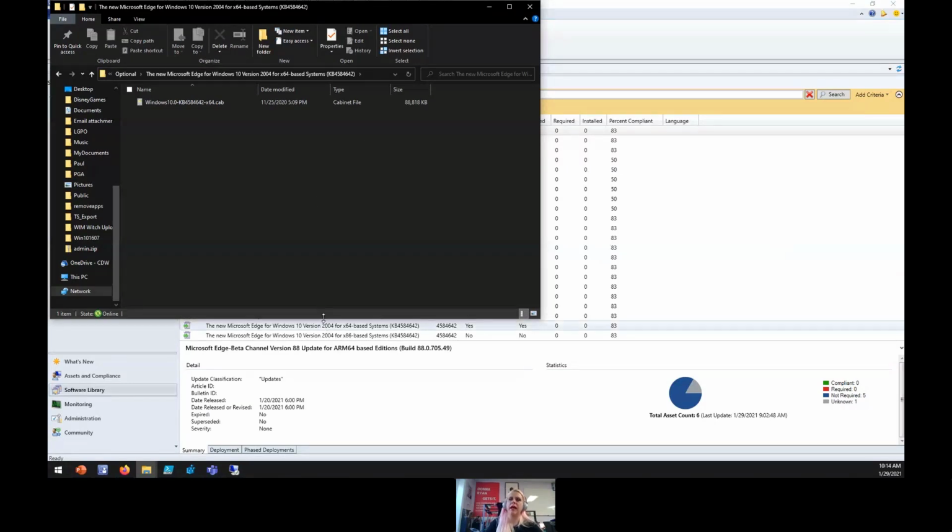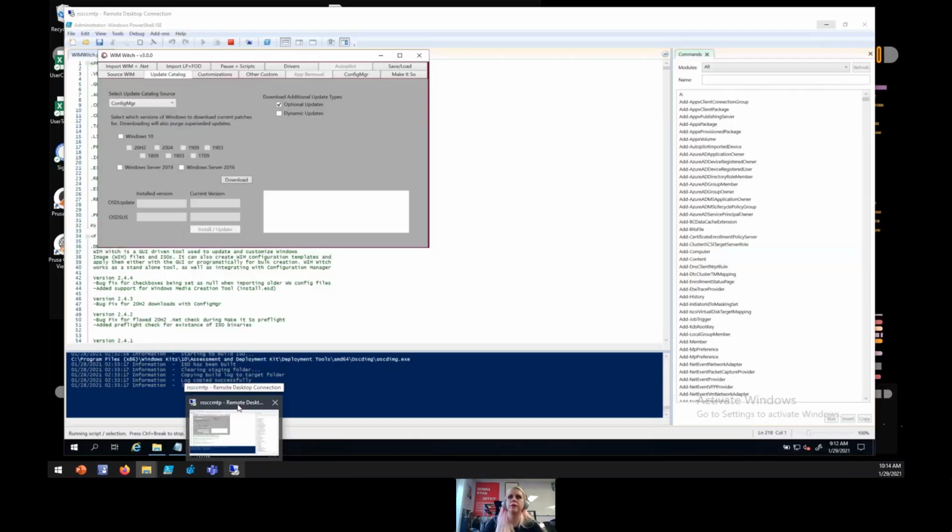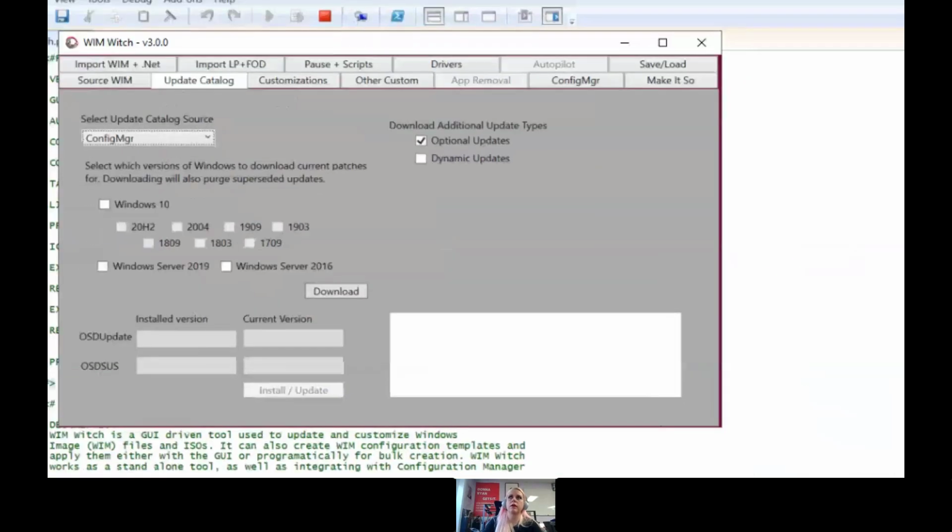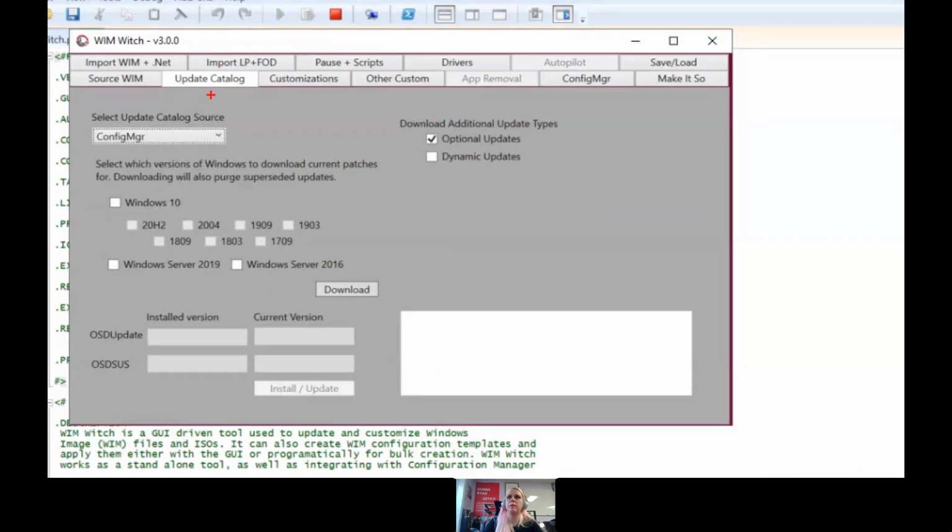But if you don't want to have it as a separate discrete step, you can go ahead and inject this update into your offline imaging process, and then it's just done, and the thing is installed right out of the gate. And just to show where this lives within WimWitch, if you're going to be in the update catalog, you're going to want to hit the optional updates, which will go ahead and synchronize those. This will work both with Configuration Manager and with WSUS. It doesn't matter on your update source, but since I'm on a Config Manager server, clearly I'm using Config Manager.